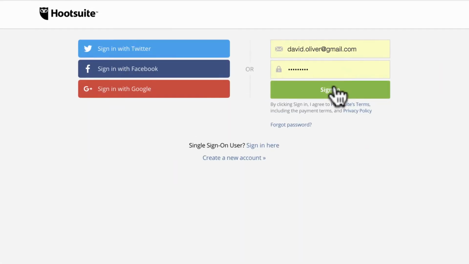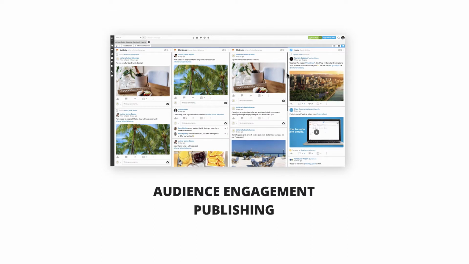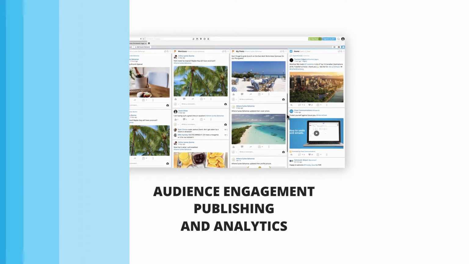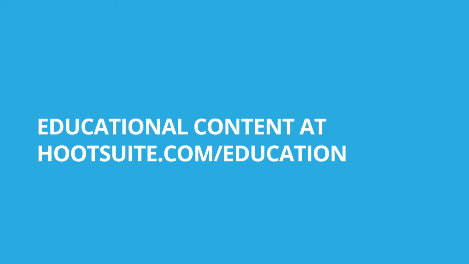Now that you've signed up for your Hootsuite account, let's take a quick tour of the dashboard to locate the most important features, including audience engagement, publishing, and analytics. If you'd like to learn more, remember that you can always access our educational content at hootsuite.com/education.